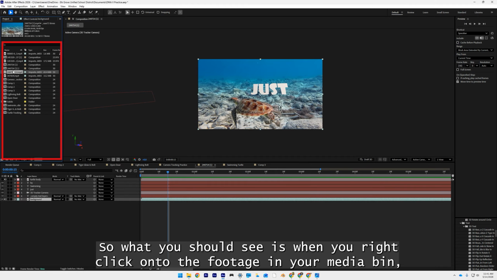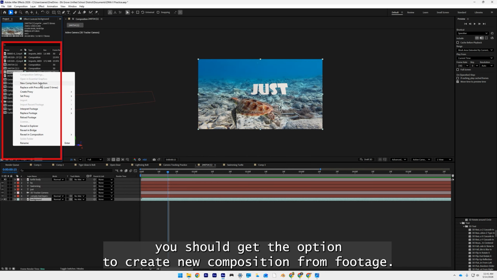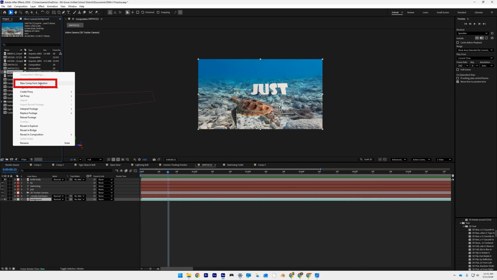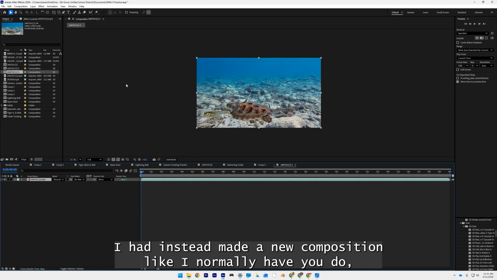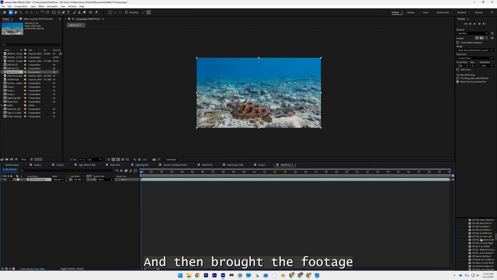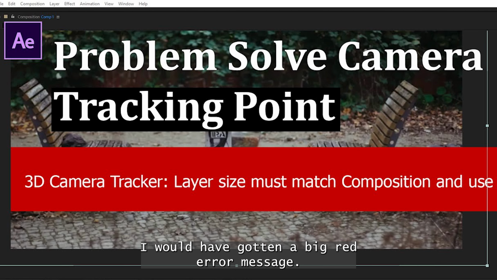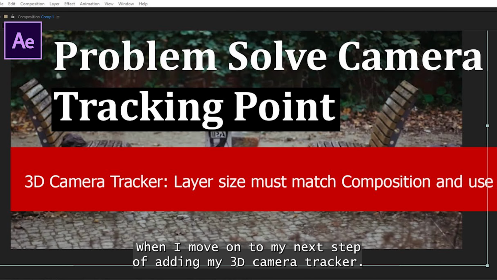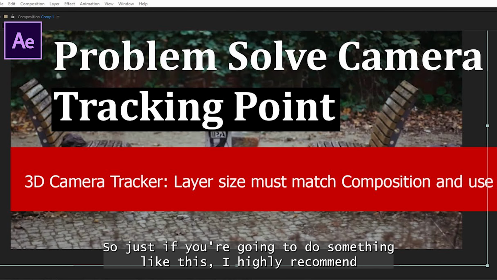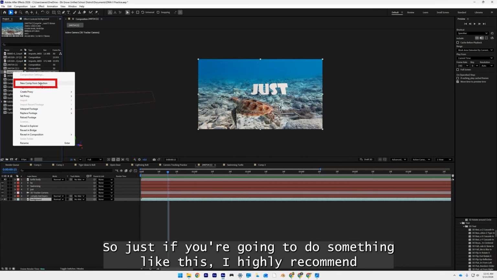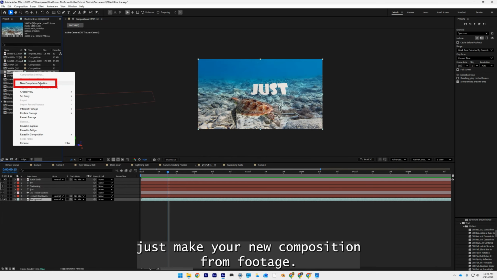What you should see is, when you right click on the footage in your media bin, you should get the option to create a new composition from footage. And that is what I have done here. If I had instead made a new composition like I normally have you do, and then brought the footage down to my composition, and then tried to tweak it and make it move, I would have gotten a big red error message when I move on to my next step of adding my 3D camera tracker. So if you're going to do something like this, I highly recommend you make your new composition from footage.